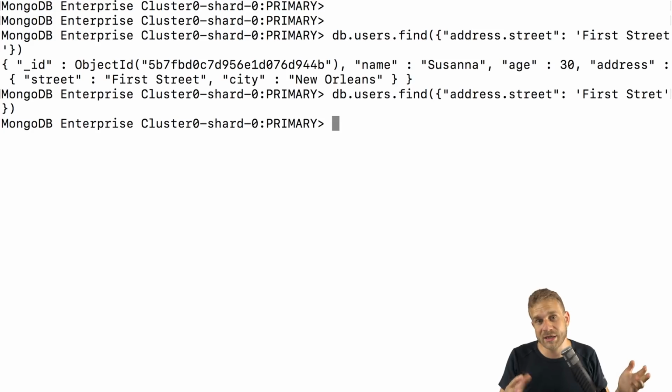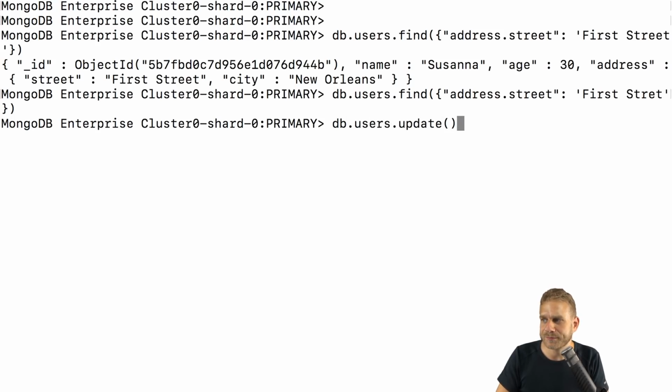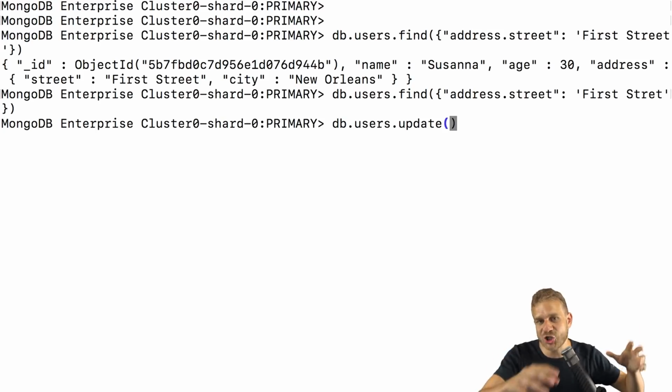Now, obviously, a common task also is to update or delete them. Now let's start with updating. For that, we have another command, the update command. And for that command here, we basically need 2 arguments. The first one identifies which document to update. The second one defines how to update it.